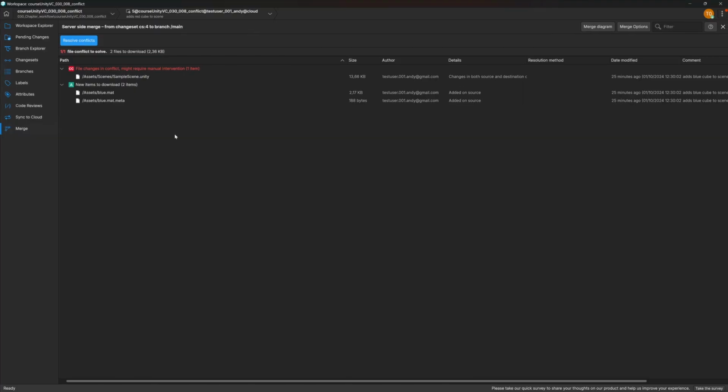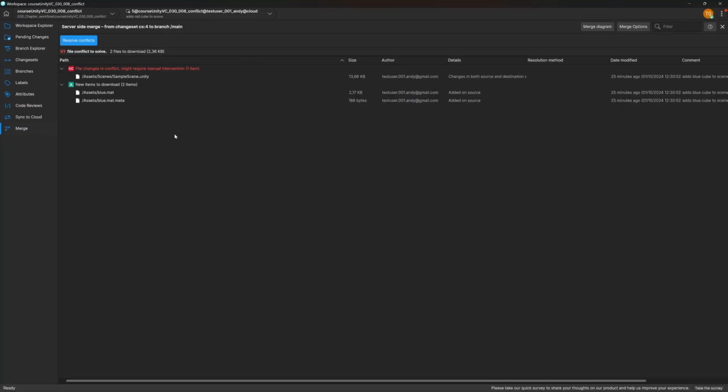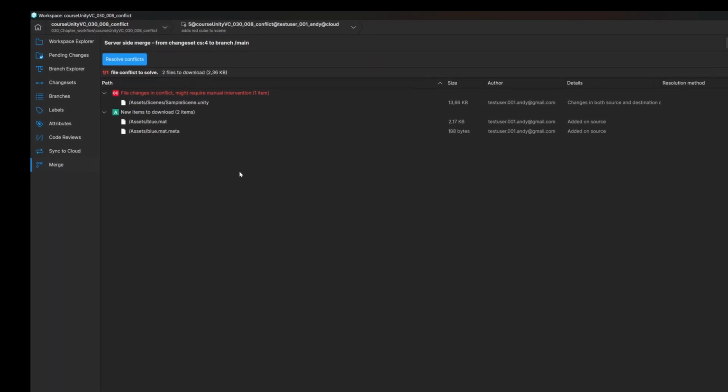As you can see, there is no issue with the added material files, because those are just separate files which can simply be both added to the merged version. A conflict happens when different branches touch the same file. In our case, we made changes to the scene file on both branches.